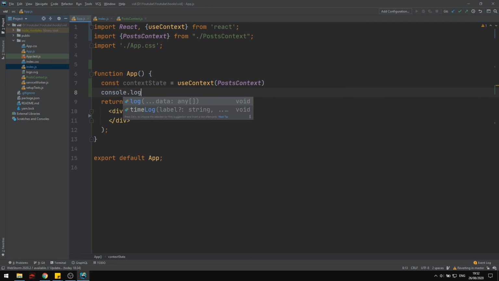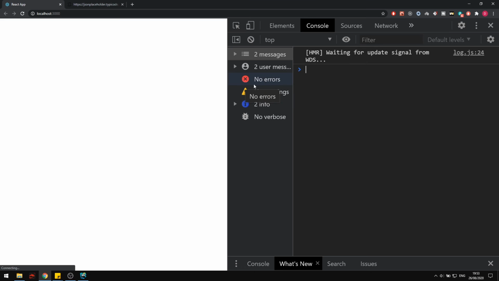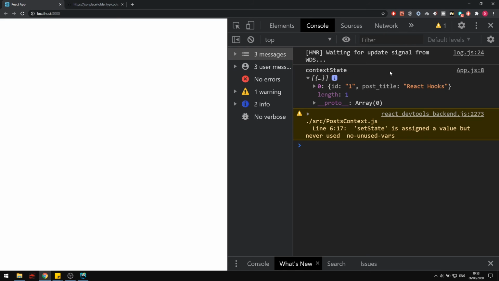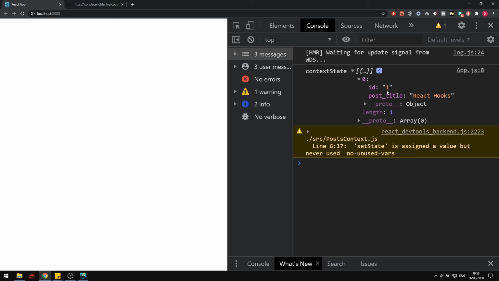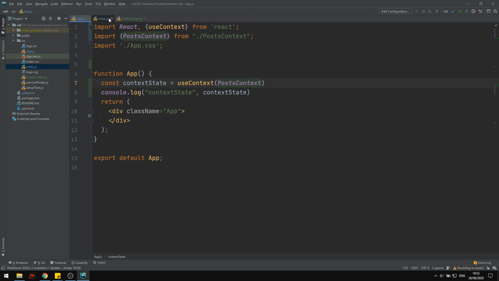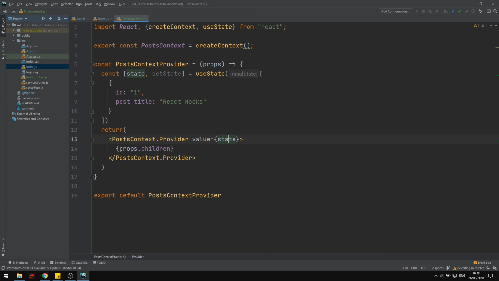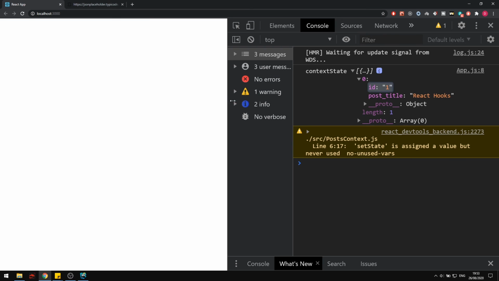Next, I just want to console log that for you. So context state, and let's see what that looks like. So let me just put a message here. So this is context state. So here you can see context state is an array of objects. And here you can see we have that initial state. So we have this initial state right here.